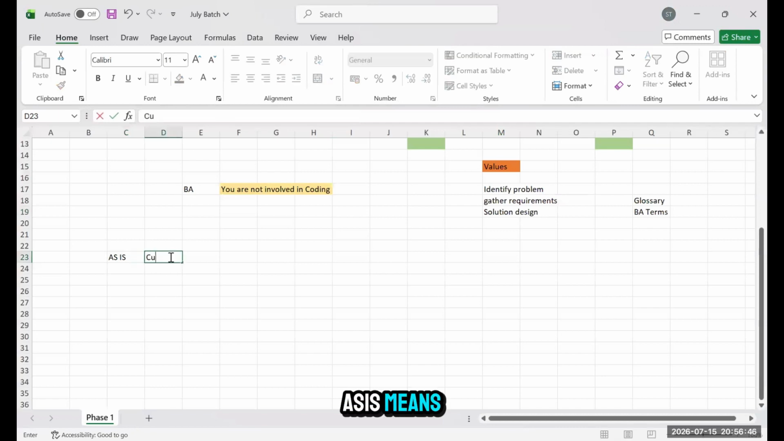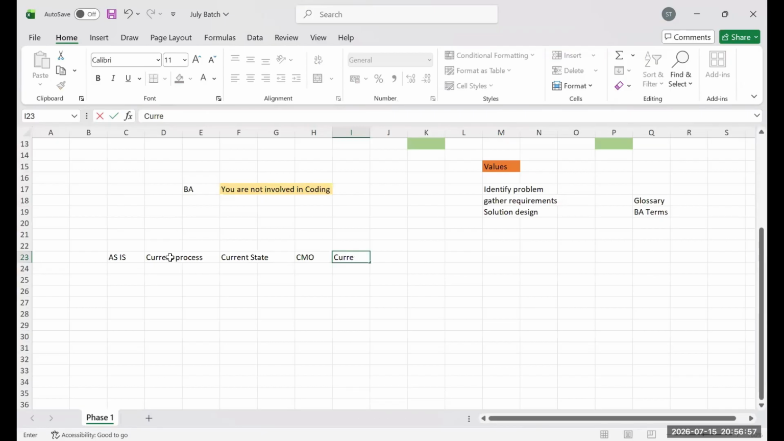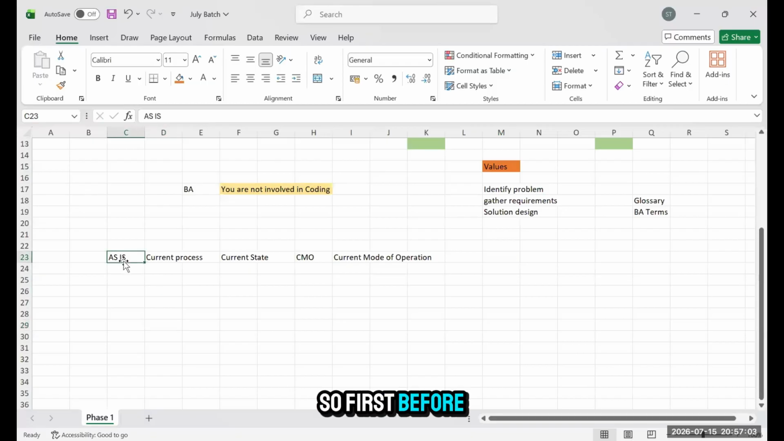As-is means current process, their current state, and CMO. CMO is current mode of operation. So first, before we even jump on to gather information or tell them a solution, I need to understand what is their current state.